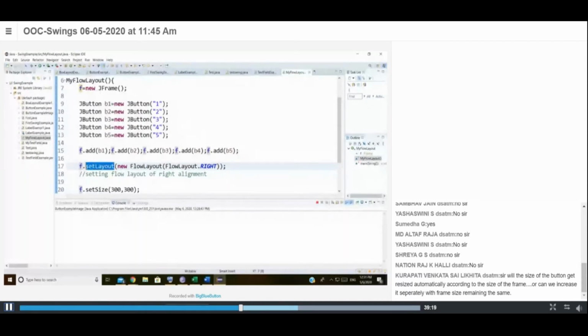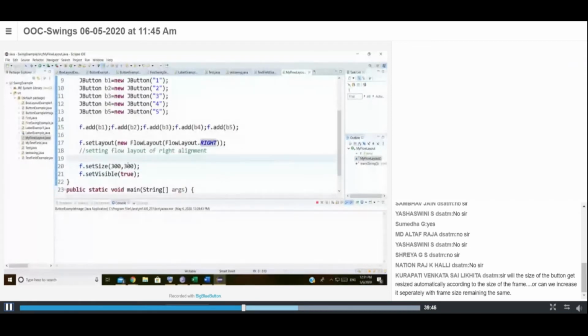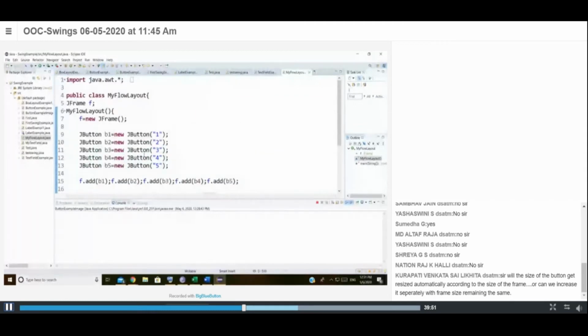So the layout may be box layout or flow layout. In flow layout, you can pass parameters, like all your buttons should be right justified, present on the right side. All your buttons may be present on the left side or in the center. Like that you can specify in which flow they have to be present. Now I'll execute this program. The window size is 300 and 300 and visibility is true, so it has to show the window and the buttons. Let us execute this.